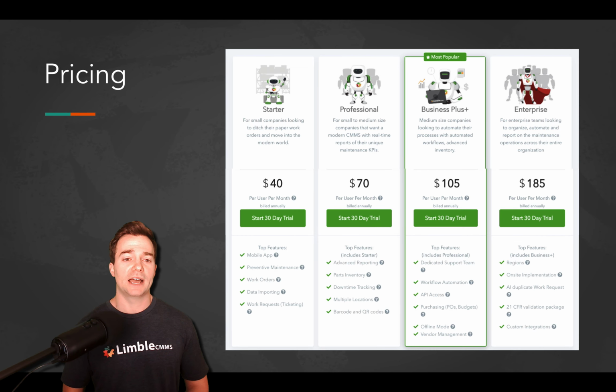Now let's take a look at Limbo's 4 different pricing plans. The most basic one offers a complete work order module that allows small teams to schedule preventive maintenance, manage ticketing, and import existing data. It's ideal for individuals trying to get rid of paperwork and move into streamlined automated systems. The professional plan adds advanced reporting capabilities and a parts inventory to the work order module. It also comes equipped with a downtime tracking feature, barcode tracking method, and much more. This plan allows teams to track assets in multiple locations as well.